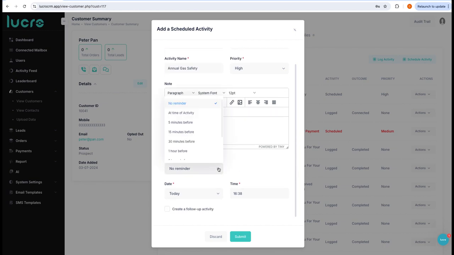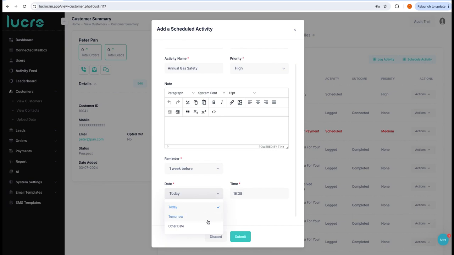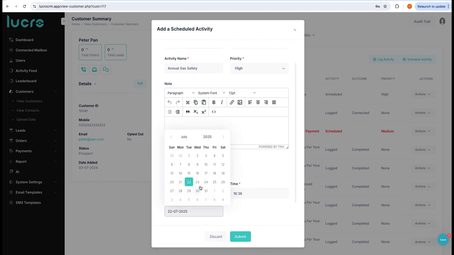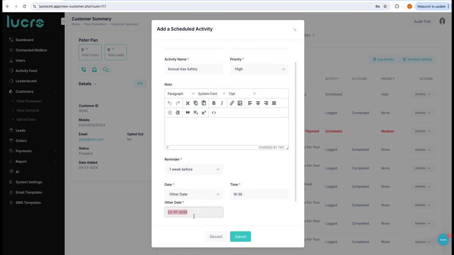Now, as we scroll down past the note box, we see where we enter the details for the optional reminder to be set. If you don't, you can just leave it on the default value of no reminder. But in this example, we wish to set Lucro to email us a reminder 1 week before our activity date. Next, we then set the date on the calendar for a year in advance, as this is the date the renewal is due, and we've told Lucro in the box above to remind us 1 week before our annual renewal.